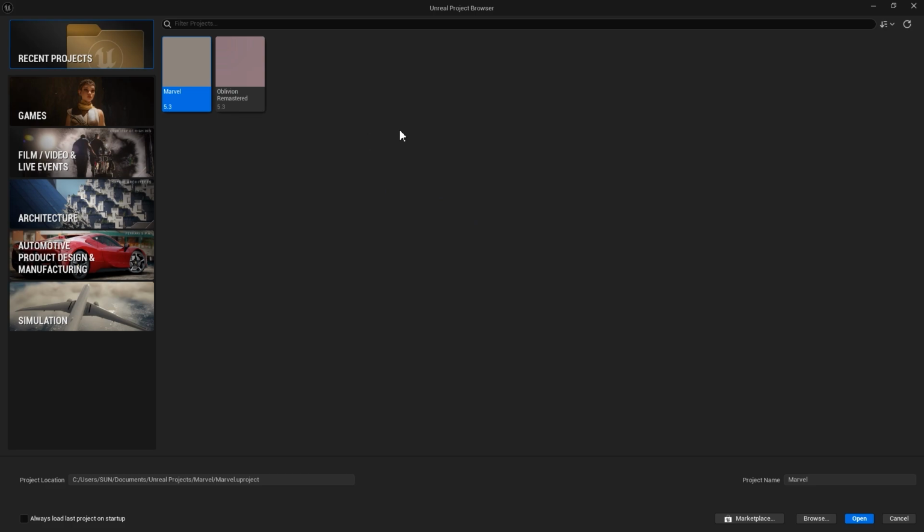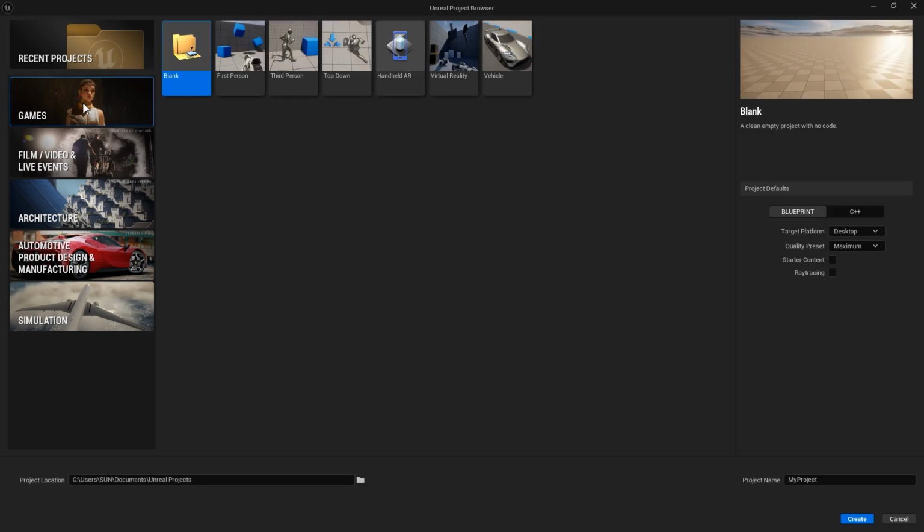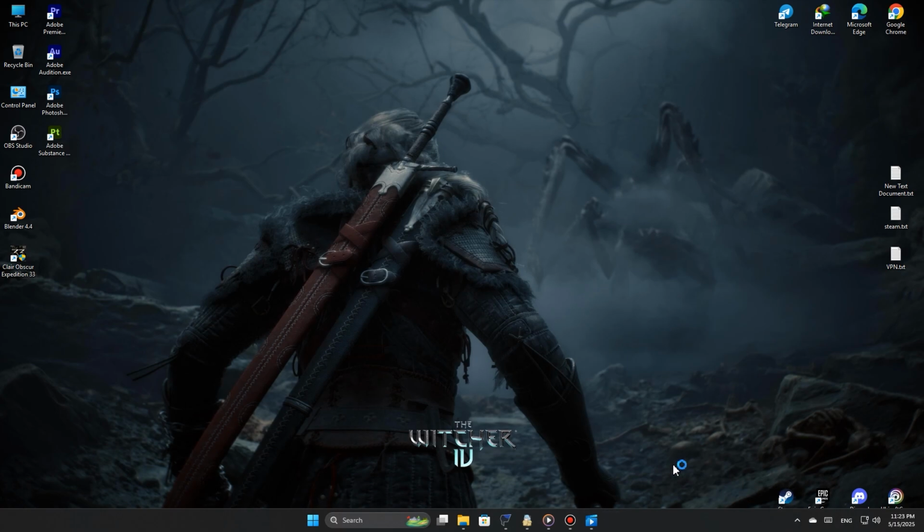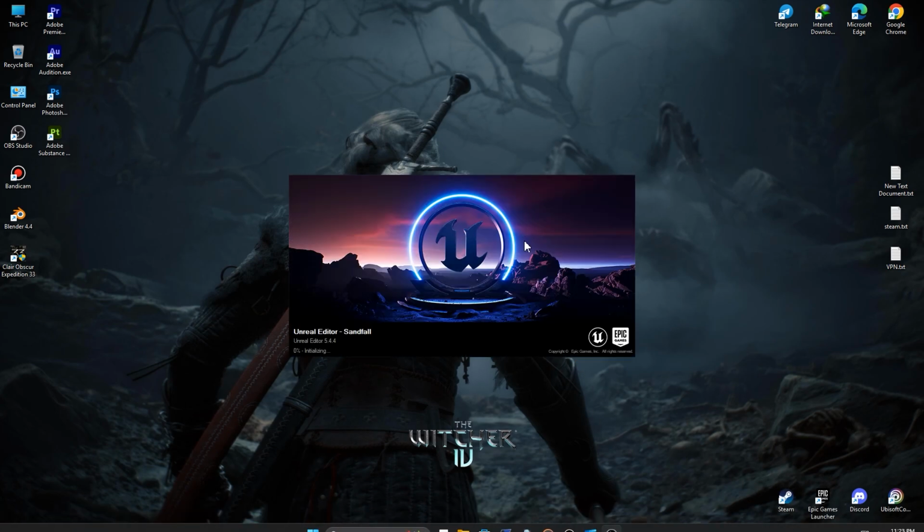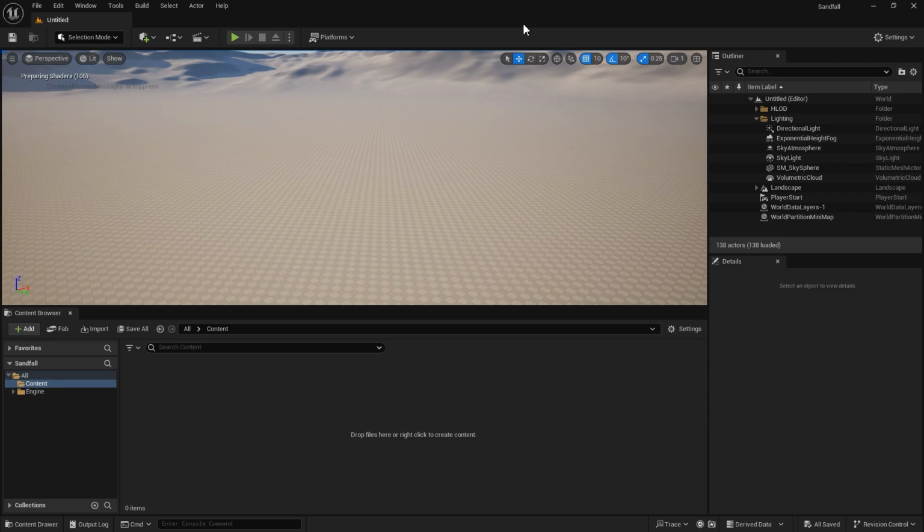Here it is. Let's set it up. Here, select Game. Then choose the blank template. Now, on the right side, change the settings. Set this to Blueprint. Platforms to Desktop. Quality to Maximum. And uncheck these two options. Now, under Project Name, type Sandfall, like this. And you can also change the save directory if you want, but I leave it as default. Then click Create, and wait for it to launch Unreal Engine. And that's it. And this is Unreal Engine. Welcome.